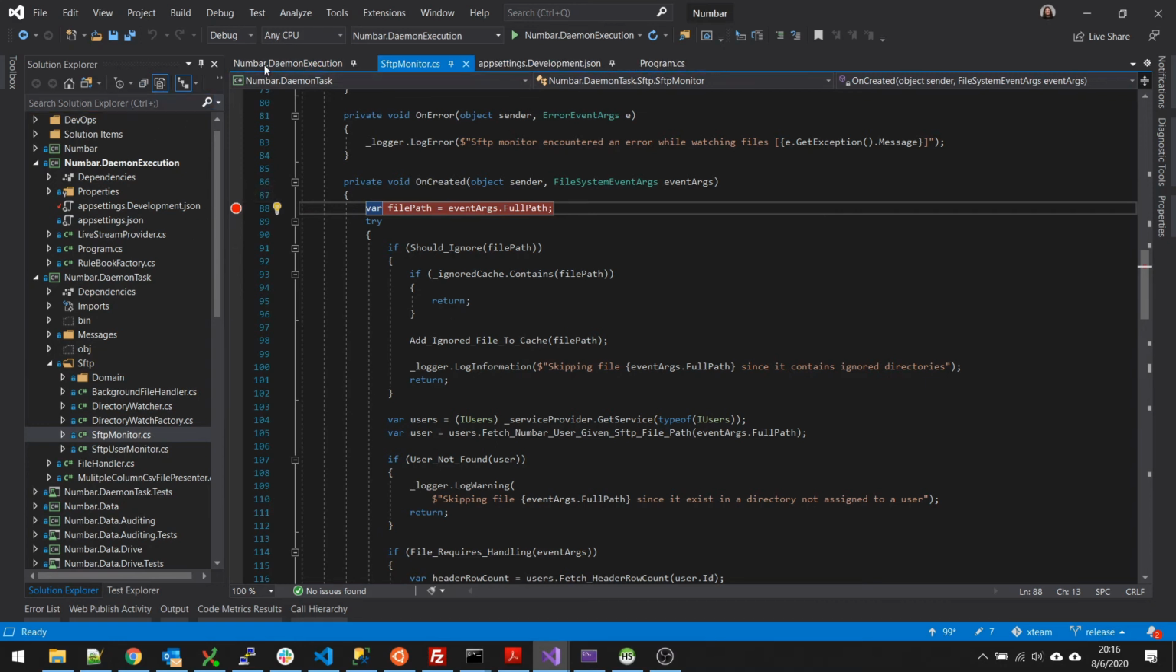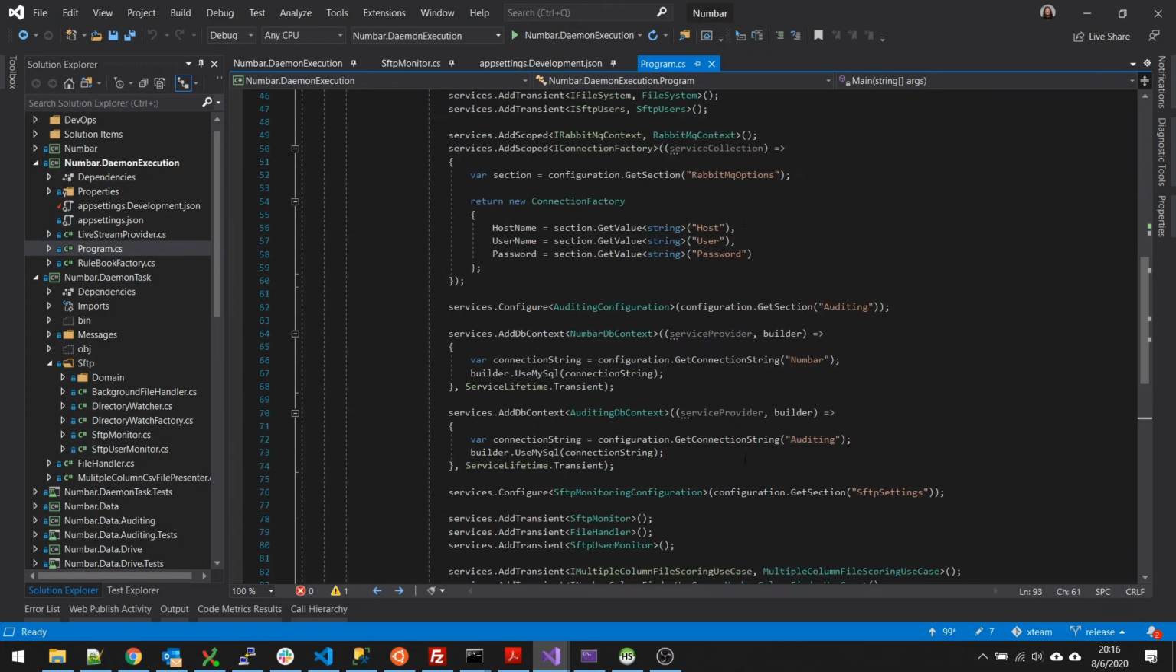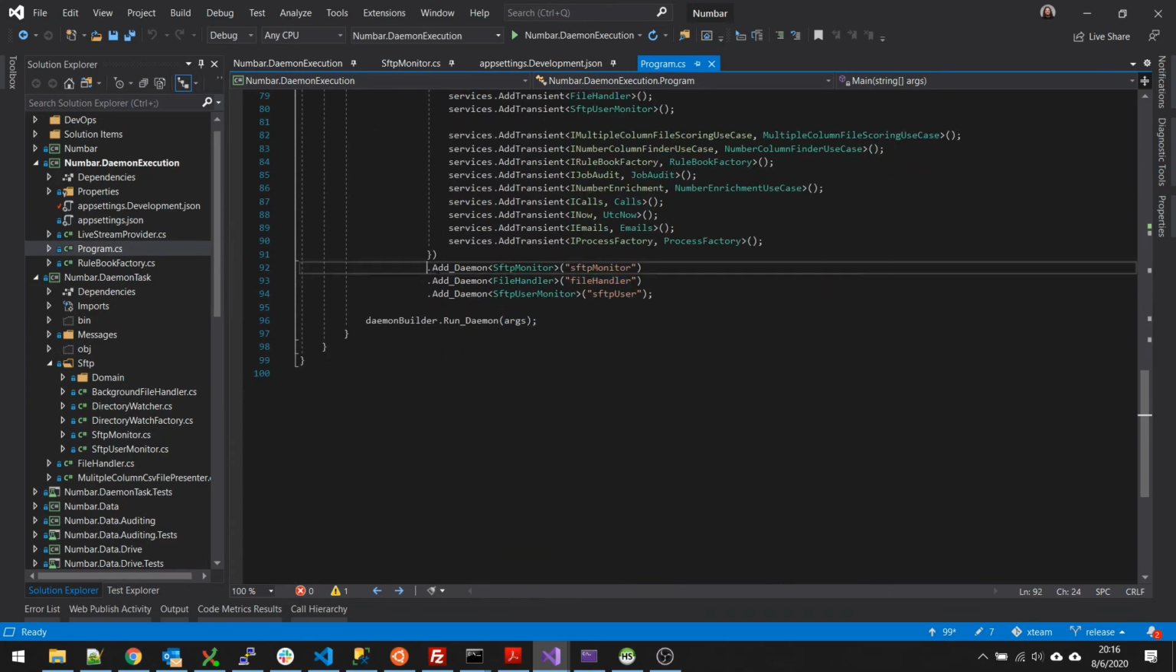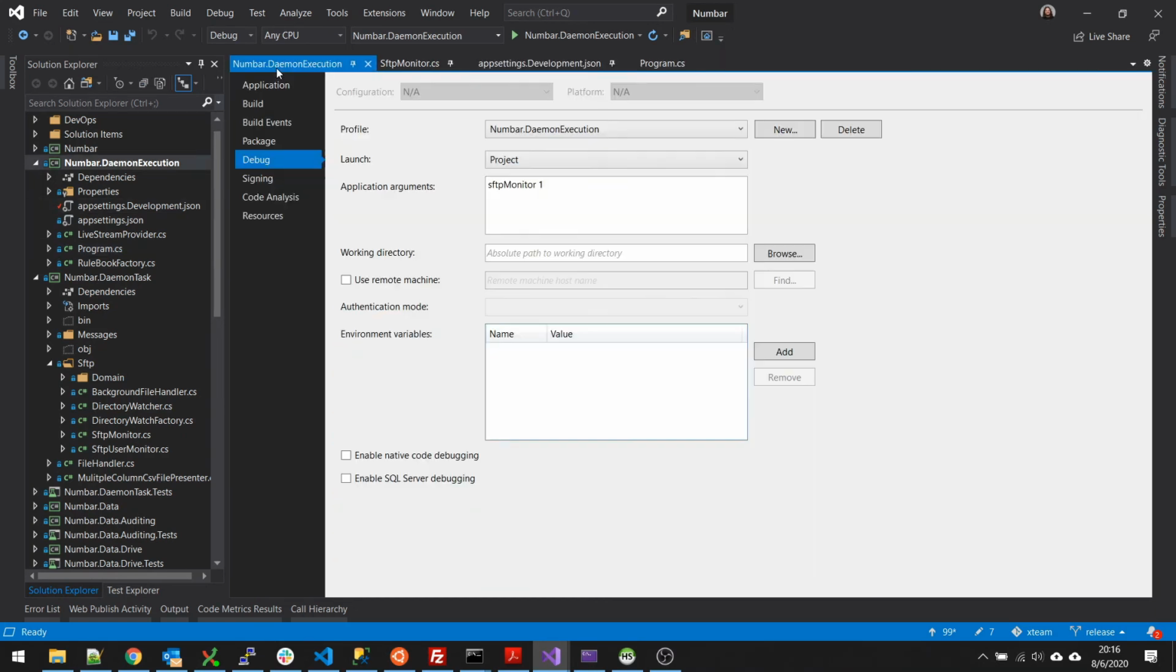Then we're going to come back to program, and I'm just going to copy. These are the actual daemons. So we did the SFTP monitor. I'm going to copy the file handler. Those are the only two that we actually worry about right now. And I'm going to change this over to the other one. Where's the file handler? There's the file handler.